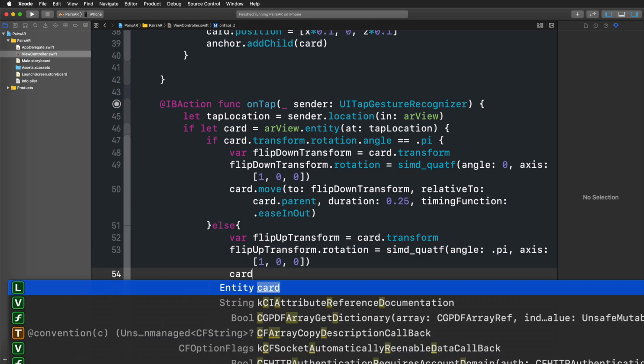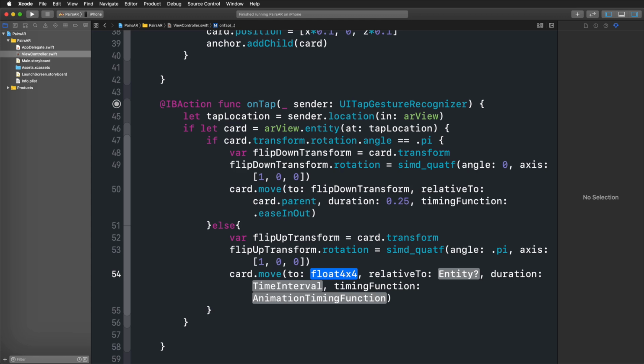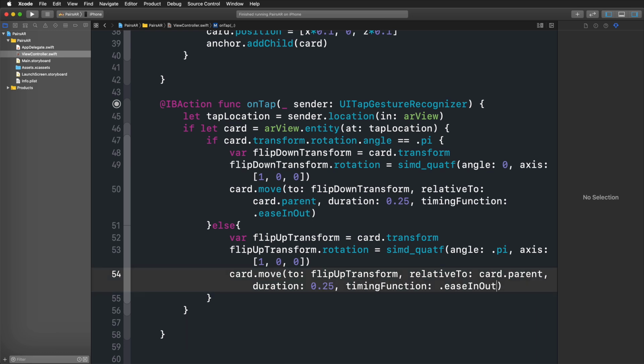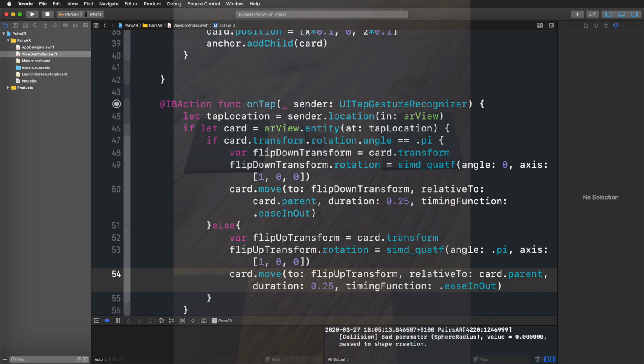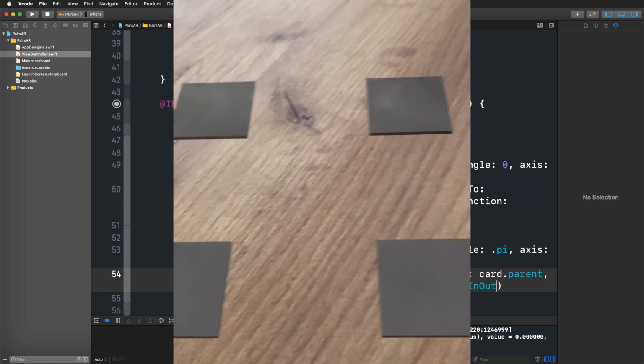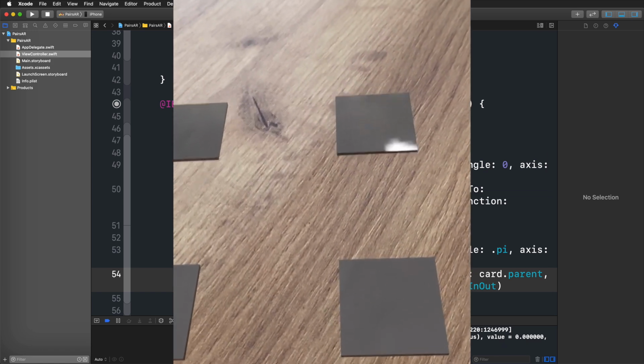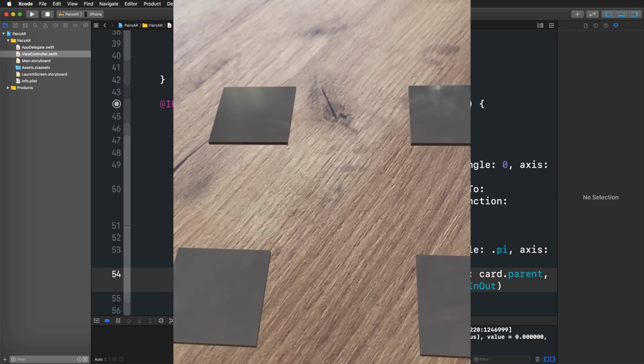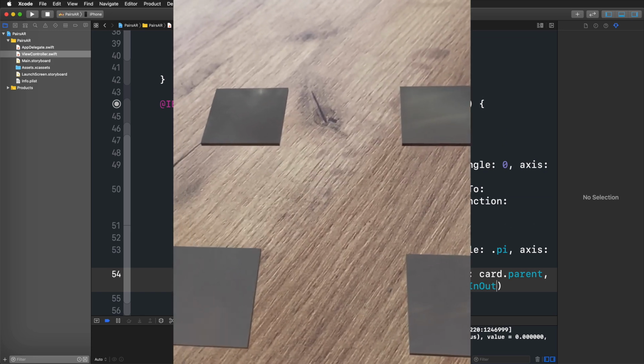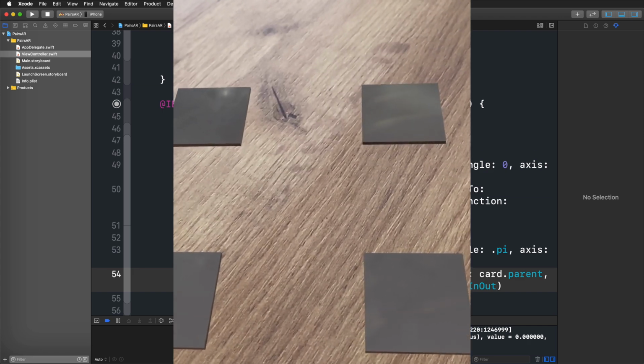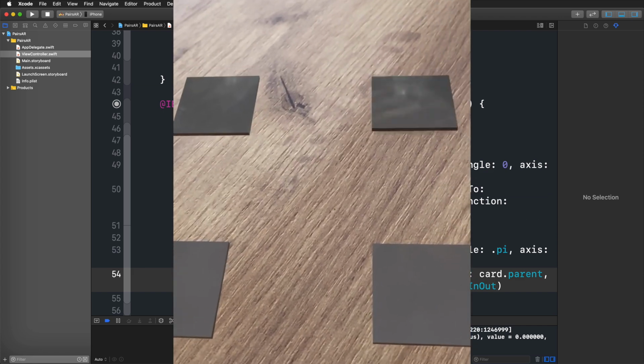And then we can just use the same thing, card, move, this time to the flip up transform, relative to card parent, our duration 0.25 seconds, and ease in out animation. That's it. Let's run it and see how this looks when we actually rotate our cards on our playing field. So here we have our cards. I'm pressing on these cards and we can see the rotation, also rotating them back. So this works quite nicely and we can interact with our game for the first time.